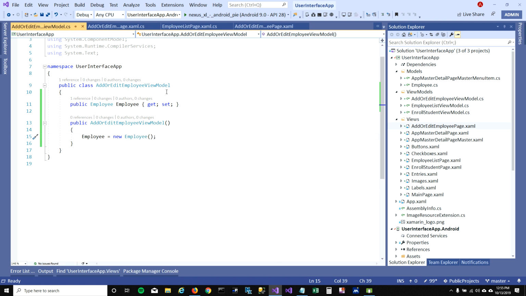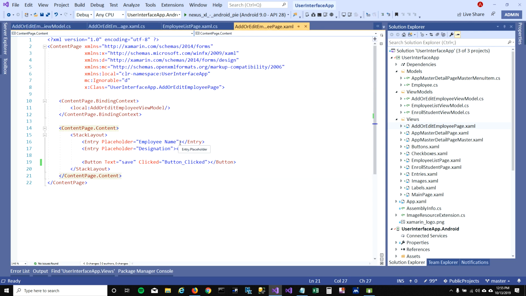Nice. And if I want to bind this employee to my screen, what I'll do here is I'm going to say text binding employee dot employee name. Nice. And same I'll do with designation, and say that it's a designation field.